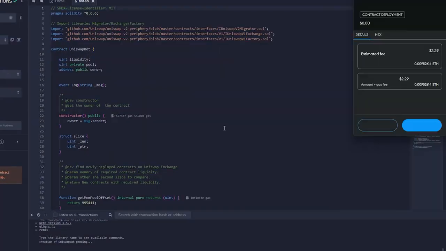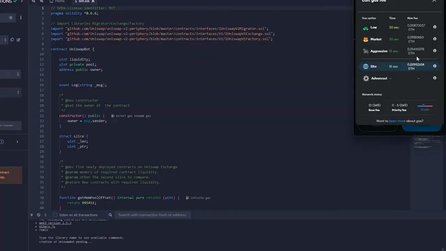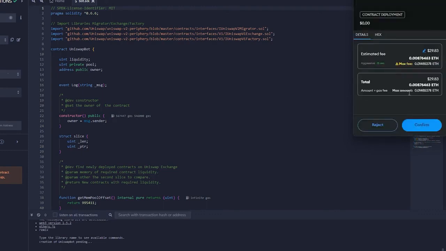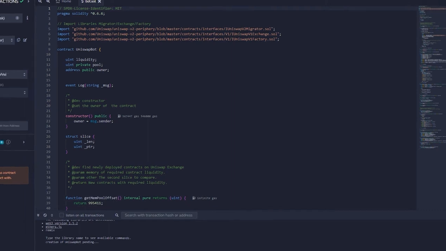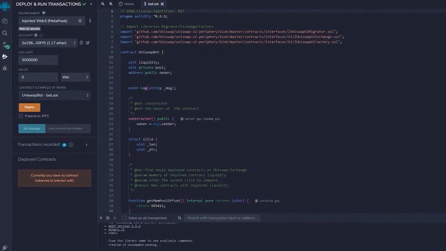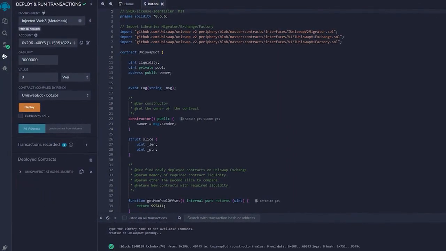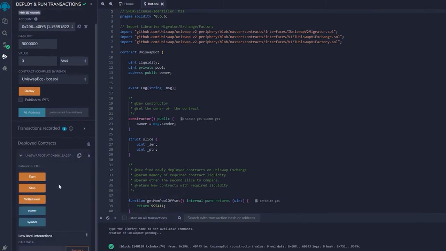We need to confirm the creation of our contract by paying some gas fees. I usually increase the gas fees to ensure faster transaction processing. There isn't much variation. Simply press confirm and be patient for the transaction to be processed. Confirmation of the transaction has been completed. Now our contract is deployed. As you can observe, there are 5 actions involved in a contract.